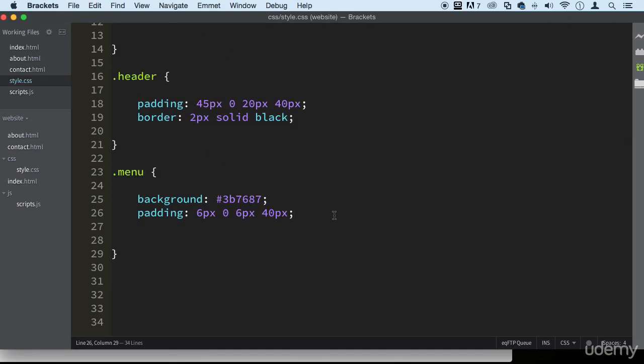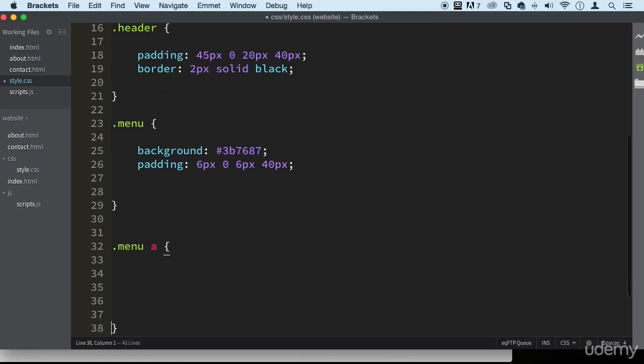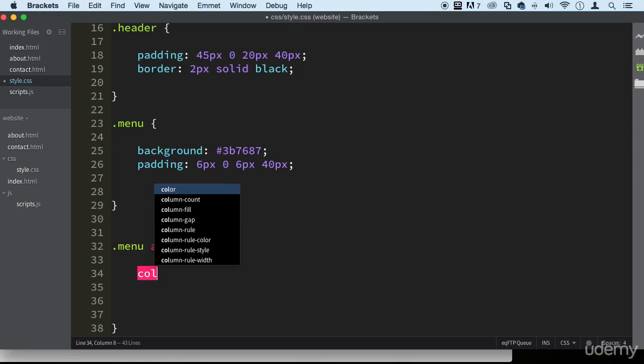All right, so what next? Let's work with the links. 40 pixels, I deleted that. Oops, sorry about that. 40 pixels right there. Let's work with the links. So you remember how we target the links? Menu A, right? Anchor tags. That's the HTML tag for a link. All right, so all our menu links are going to have these values, or properties. All right, so let's work on that.